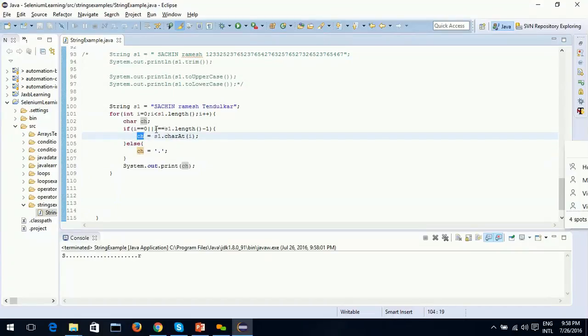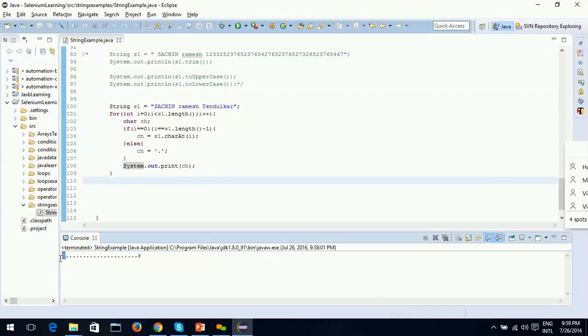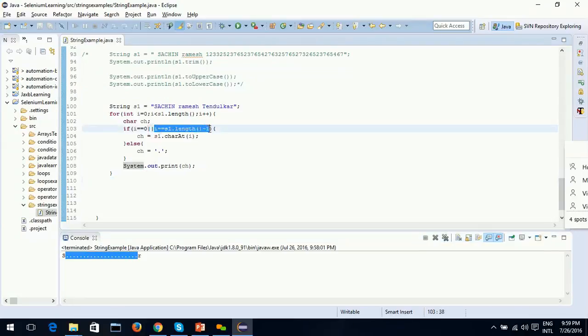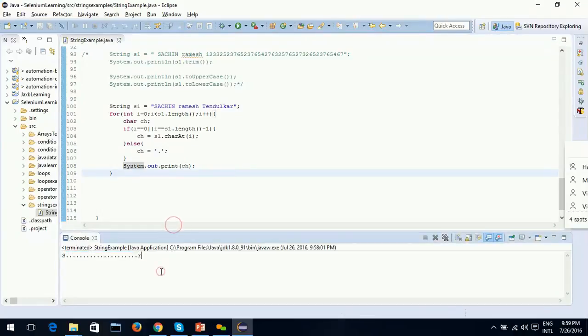If that is the very first letter or the very last letter, then I am taking the value as it is. Else I am taking a dot. At the end I am printing that ch. So first it printed just s. In the second iteration, since that is not the 0th character or last character, it printed a dot. When it came to the last letter, it again took the original character and printed that value. Okay, understood?